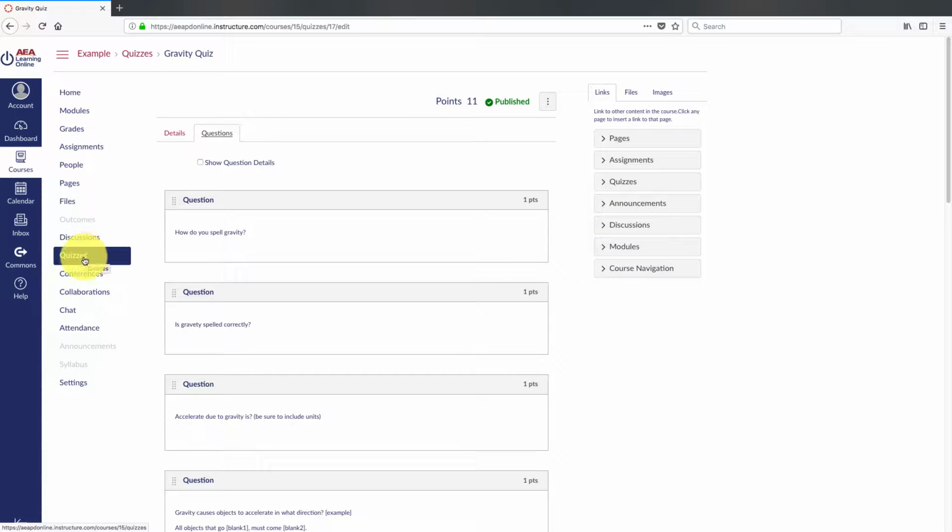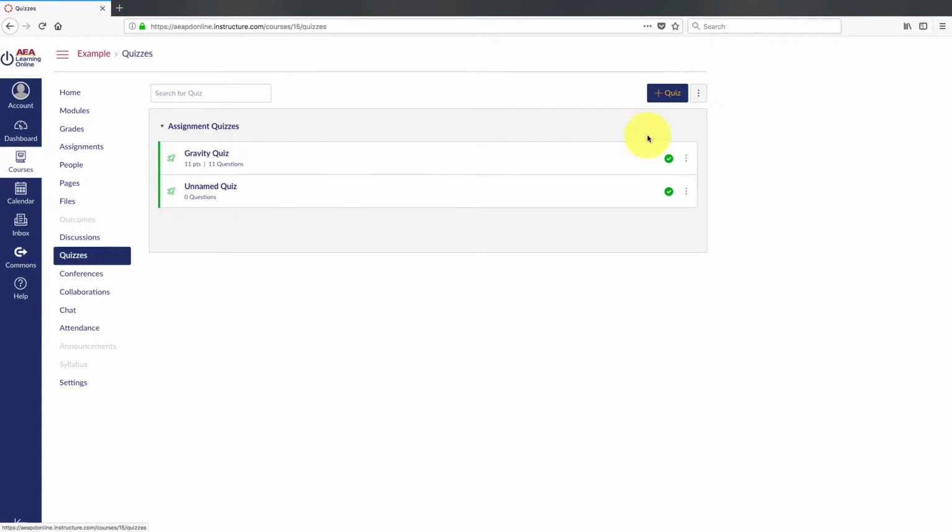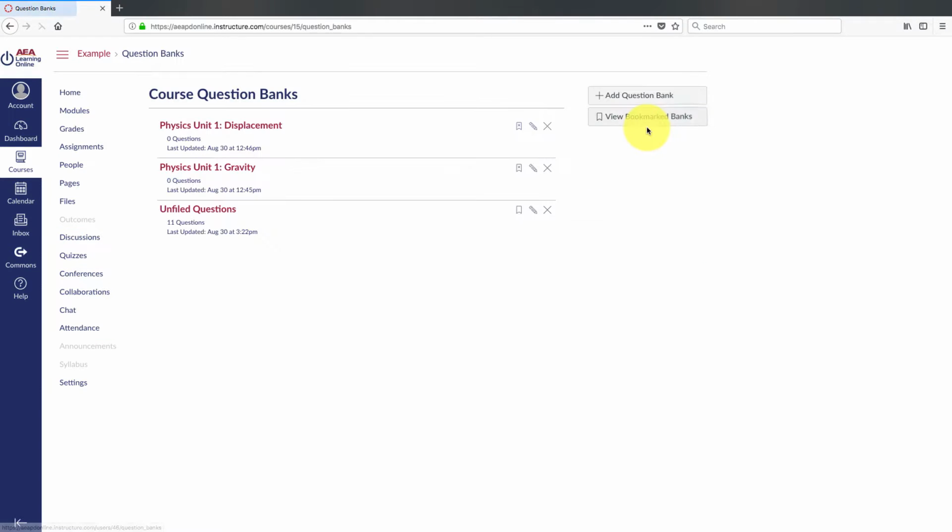But right in here is where you want to get to. If you click on quizzes on the left, over here you can go to your question banks. Now you can add question banks and you can have unfiled questions. So this is just where all of them will go if they're in a question bank or if they're on a quiz but not a question bank.